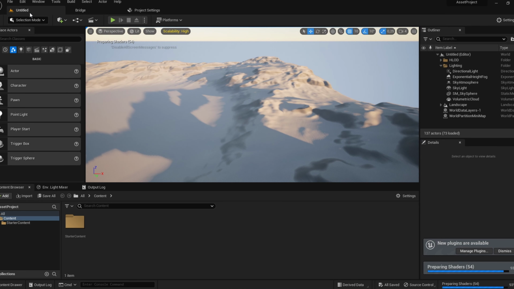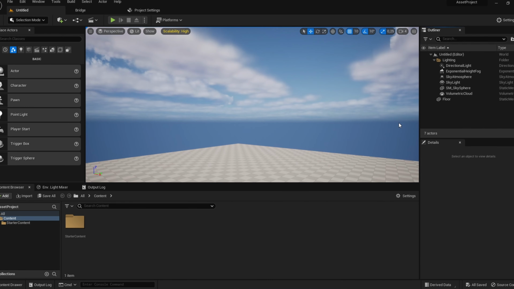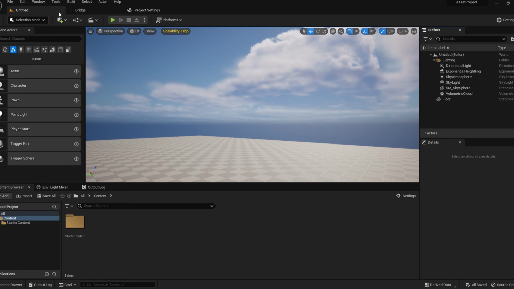We're actually going to start from scratch, and we're going to create a new level. And then you get presented with this beautiful scene with the default sky set up in Unreal Engine with this cube. So what we're going to do now is we've got this tab here at the top called Bridge.